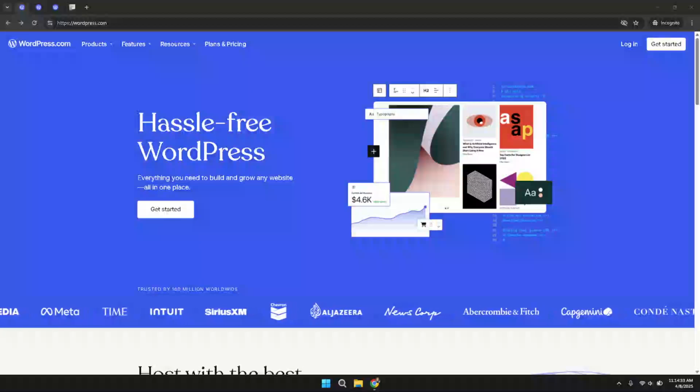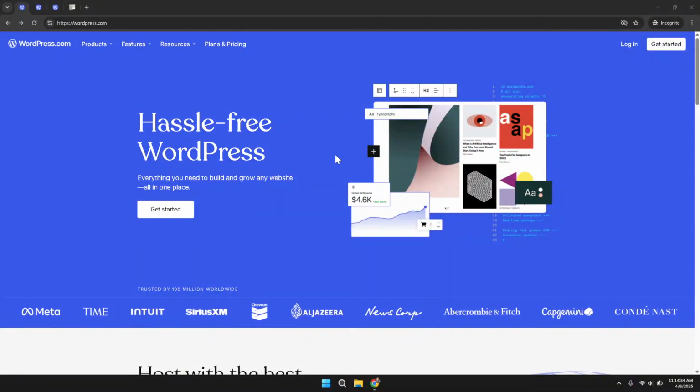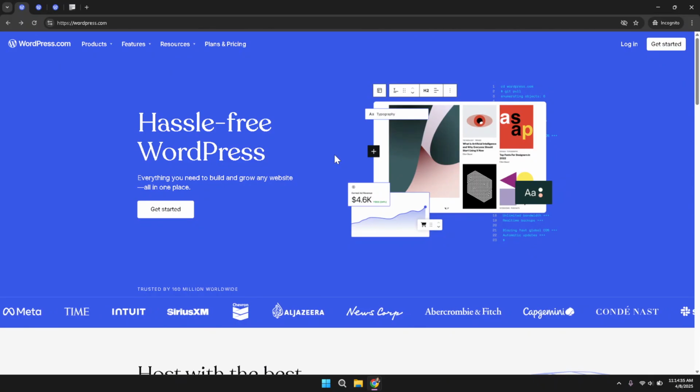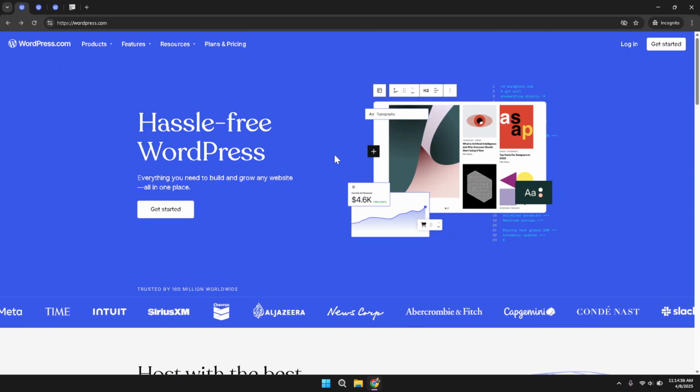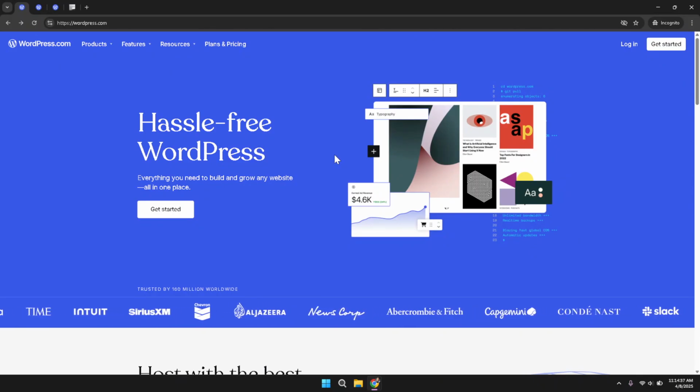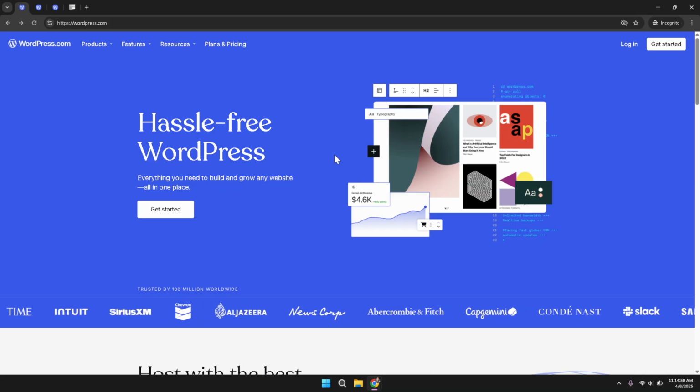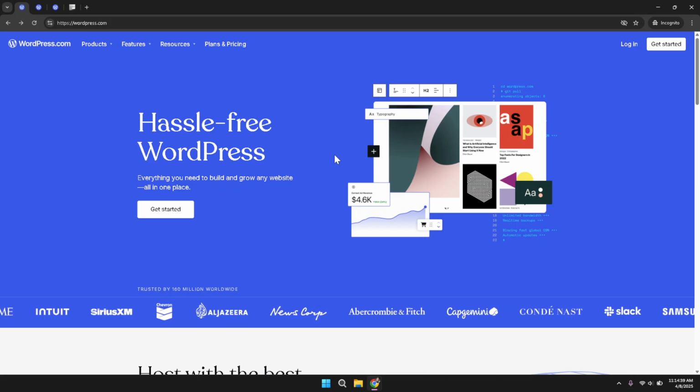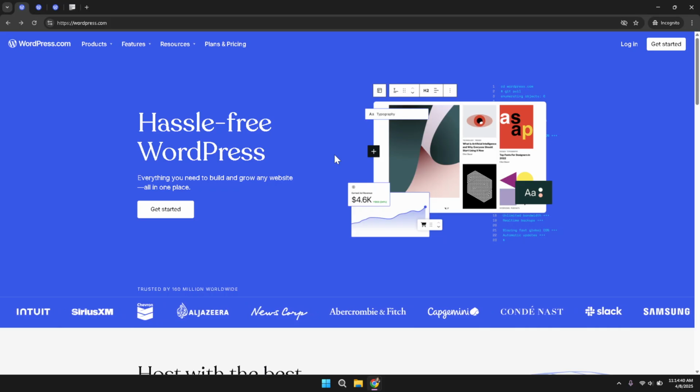Welcome to this detailed guide on changing the default homepage on WordPress. In this tutorial, you will learn each step clearly and concisely as you navigate through the WordPress dashboard and customize your website's homepage. Let us begin by ensuring that you are on the main page of WordPress.